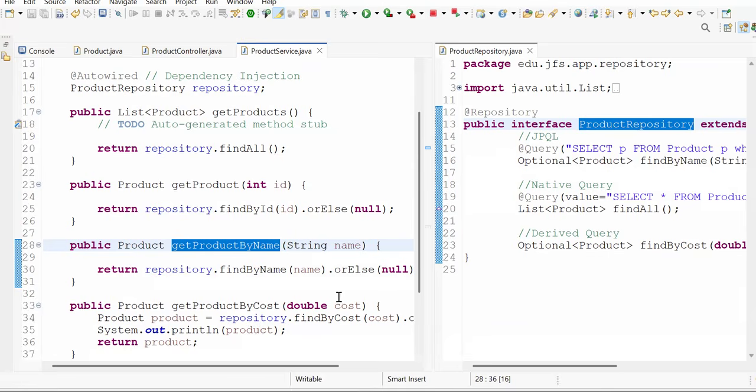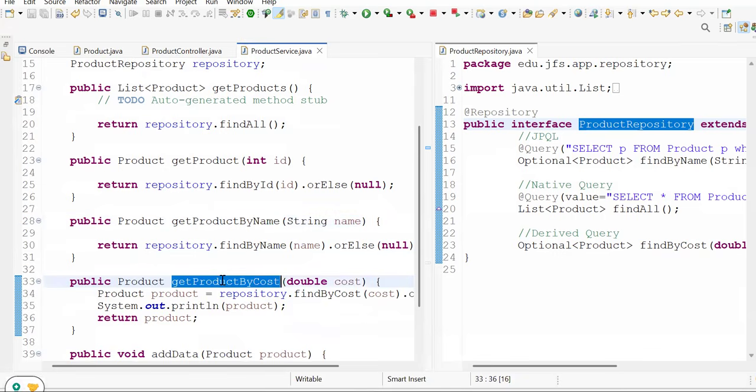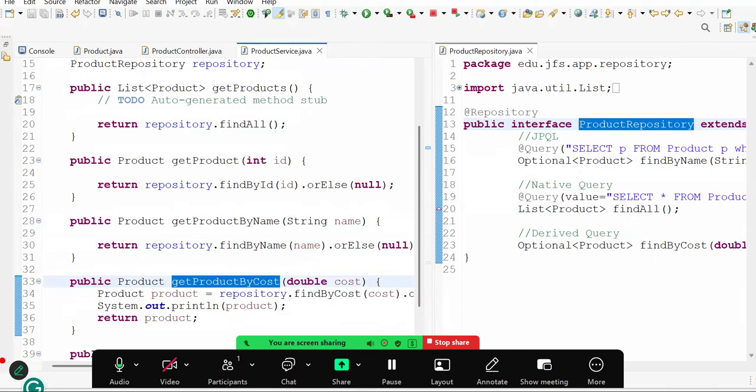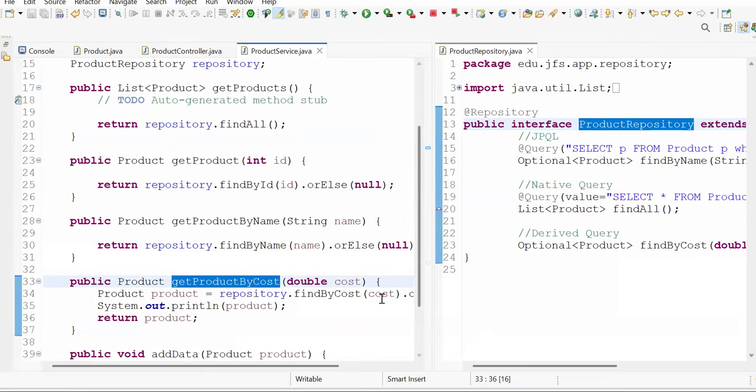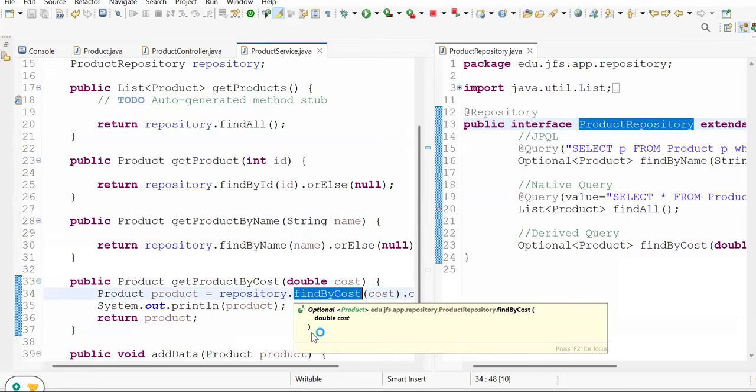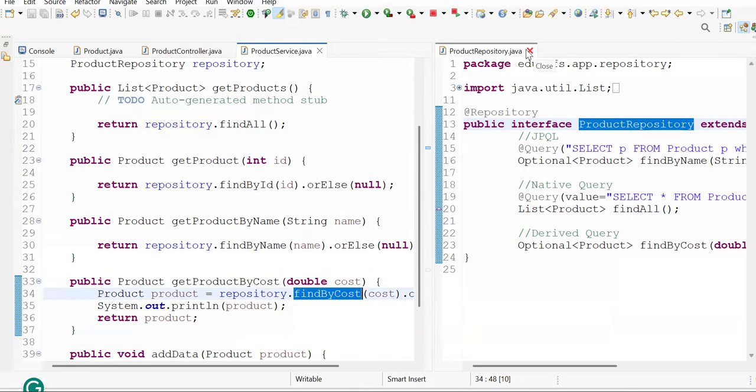Similarly, the next method is get product by cost. What we are doing here is invoking from the repository. Now I'm calling the find by cost method. So what is this find by cost method? Already we have written that we need a find by method for the cost variable using a derived query. Now the system is smart enough to generate the query for finding an item based on its cost. Hope the mapping is clear.